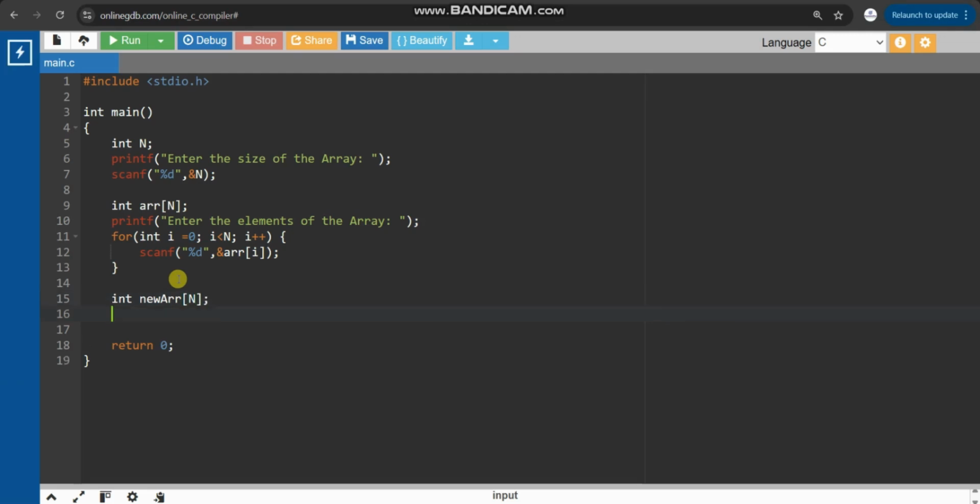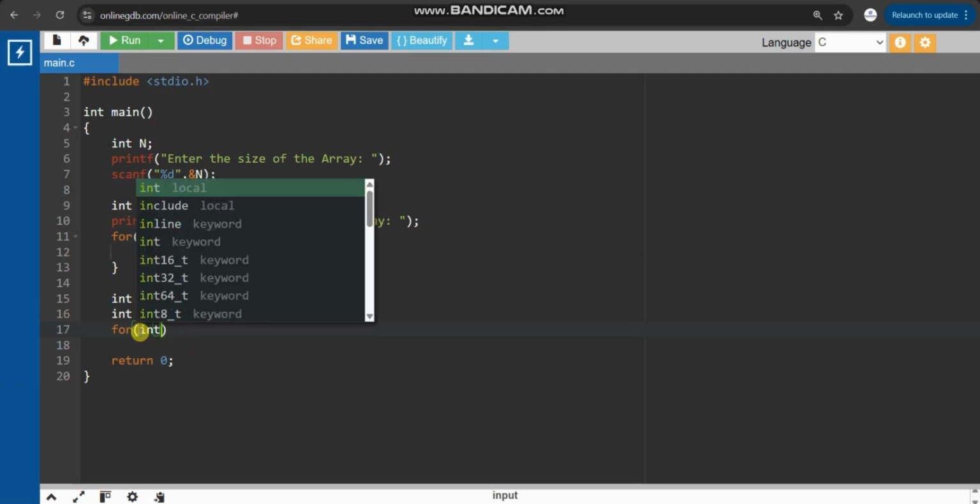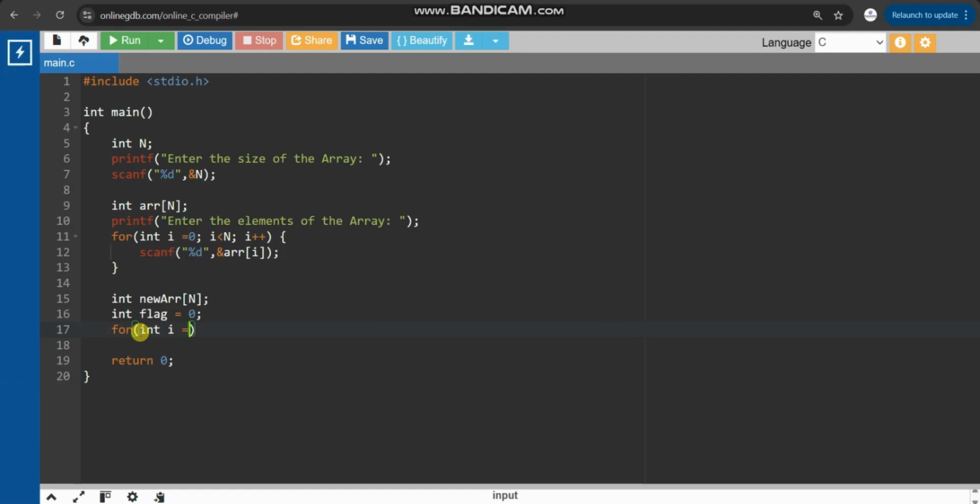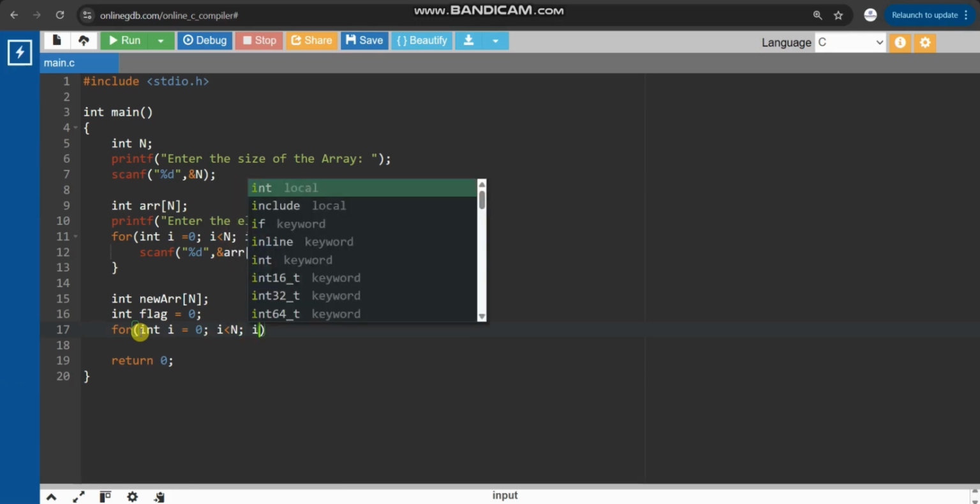This is fine. Now let's do one thing here. We will just create one more variable here, int, we can use anything, for example flag equal to 0. Let's initialize this value as 0. You will understand why we are using flag equal to 0 in a later part. So here we will again use the same loop from int i equal to 0, right? Then here we will use i is less than n, then i plus plus.